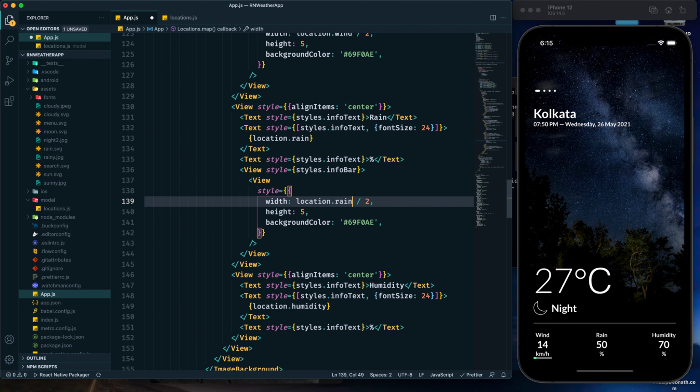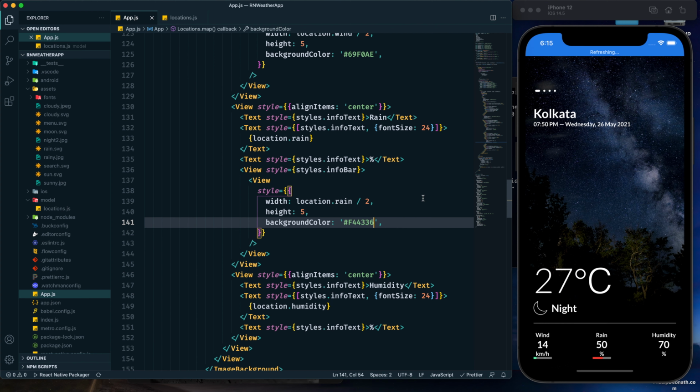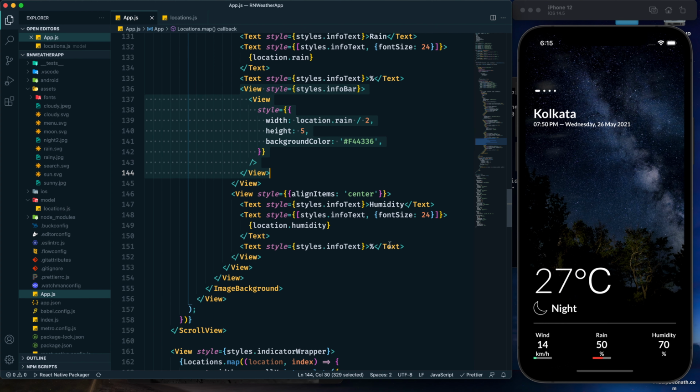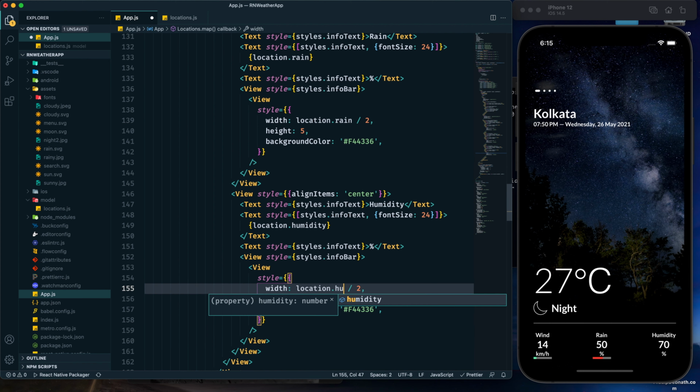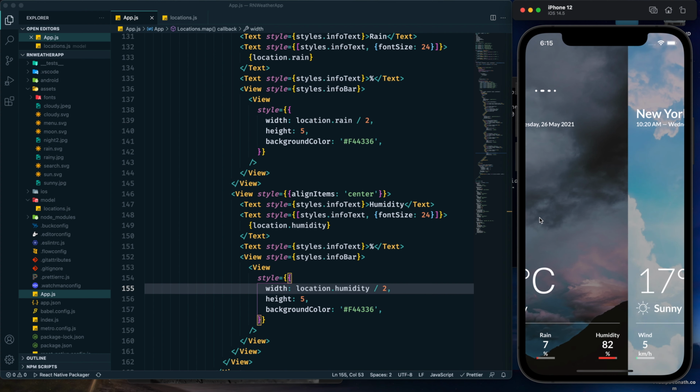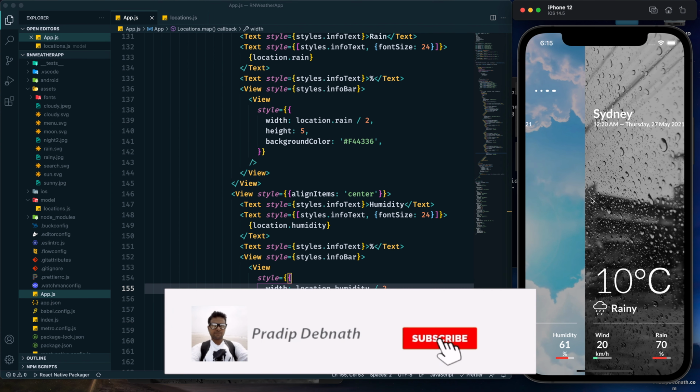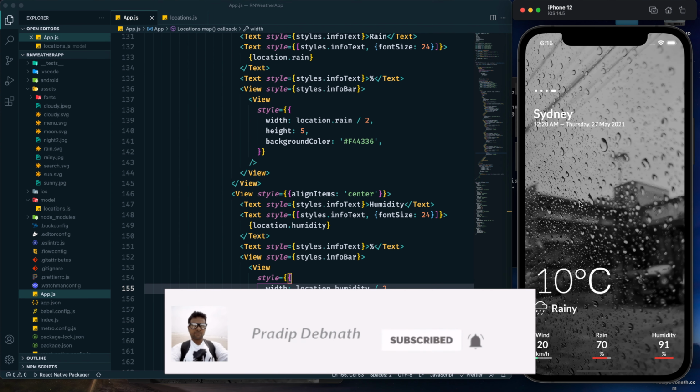Now let's provide this view for each of this info, and this time for this one it will be for the rain, and this time we will have a different color, which is the red color, and that color code is this one. So now copy this one and provide it for this humidity section as well, and this time it will be humidity instead of the rain. So it's showing perfectly fine. So now we are completed with the UI.